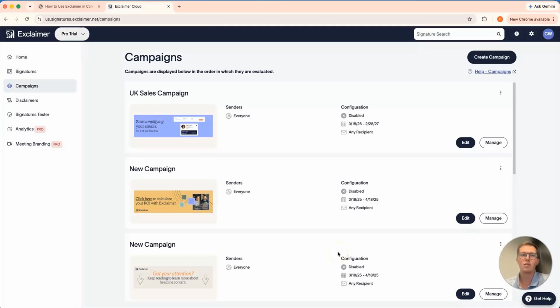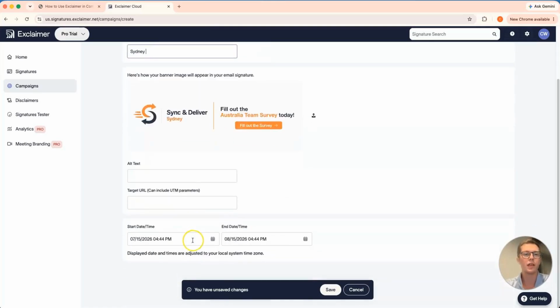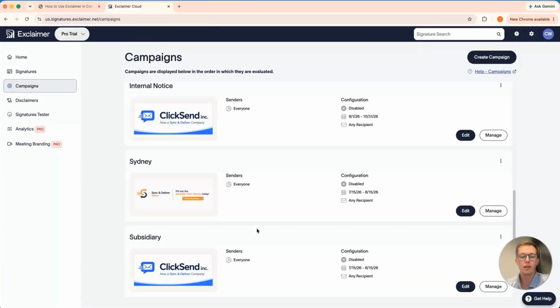To create a campaign, open up the Campaigns interface and hit Create. Here, you can name your campaign, add your banner image, add your alt text, and even schedule down to the minute when you would like this campaign to start and finish. Then, much like everything else we've talked about today, these campaigns can be targeted by sender and recipient, ensuring the correct user is sending the correct campaigns and ensuring that correct recipients are receiving the correct campaigns.